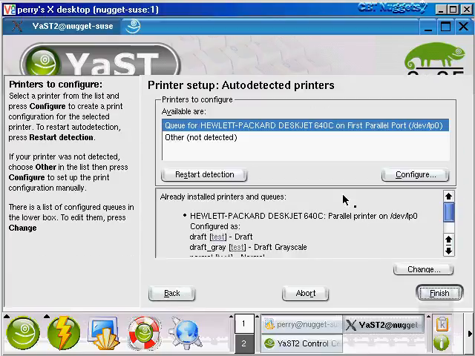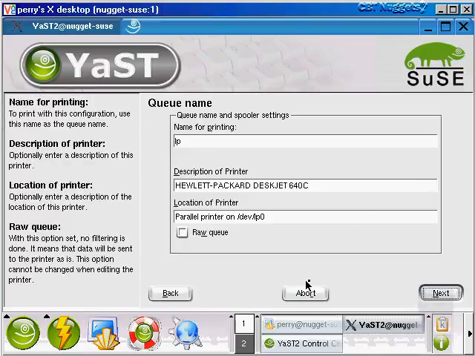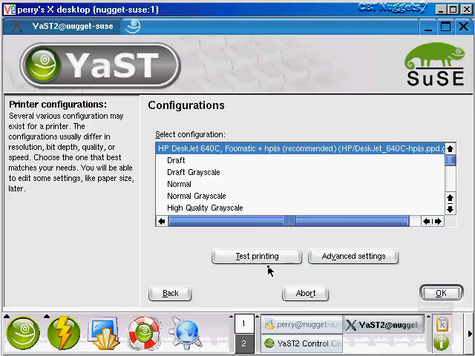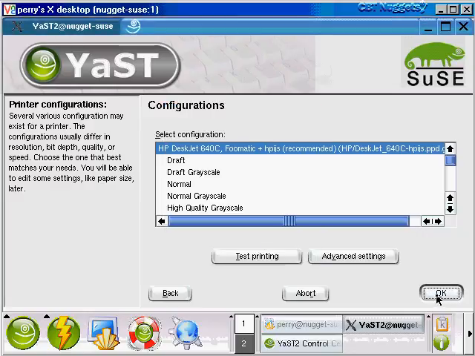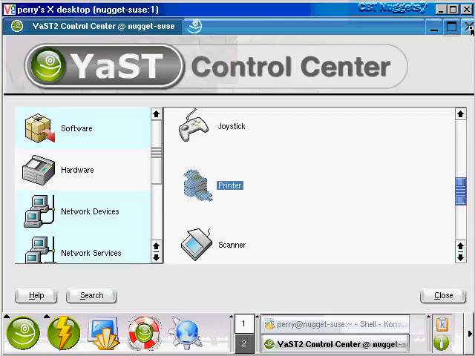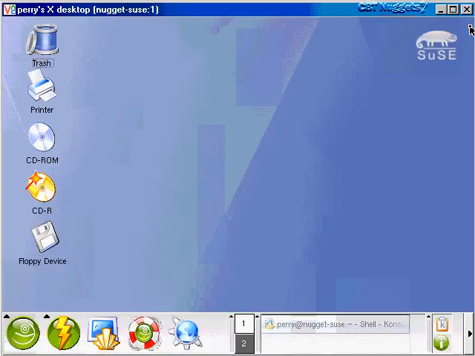And what we've done here is, the printer's been configured. Actually, under configure, on the next page, you can do some test printing. You can test either graphical or text printing. I've already done that, so I'm not going to click OK there, but you can test those to make sure they're all working okay. All right, so I'm just going to click abort here because I've already configured the printer. I just wanted to show you how to use this tool.